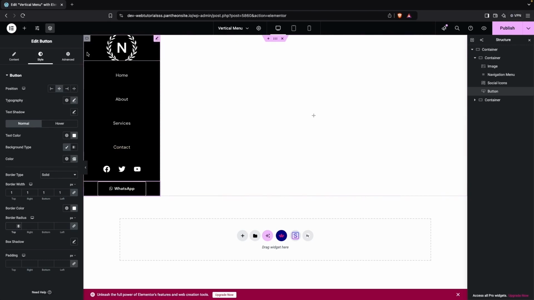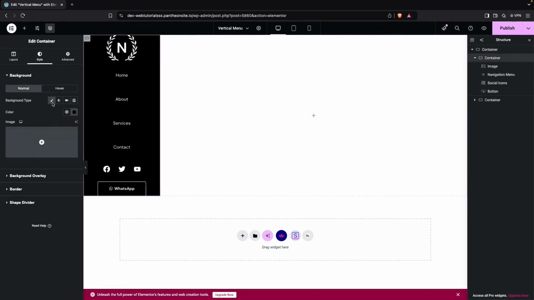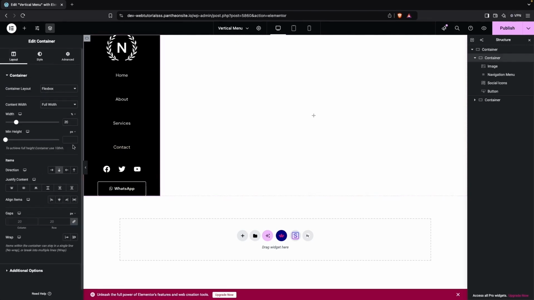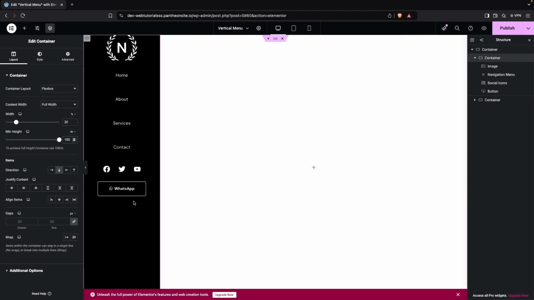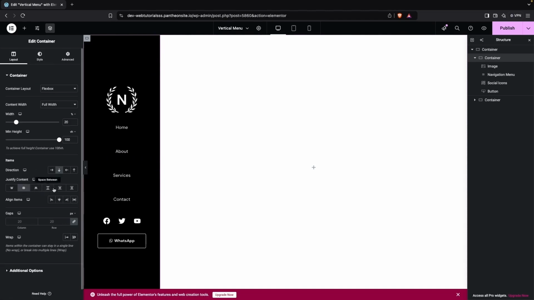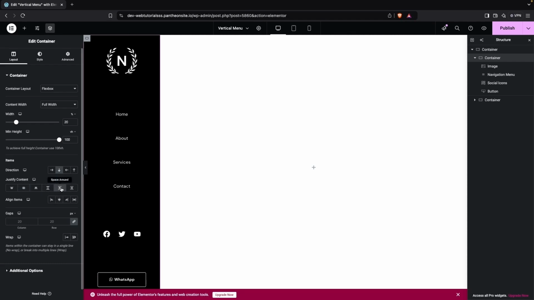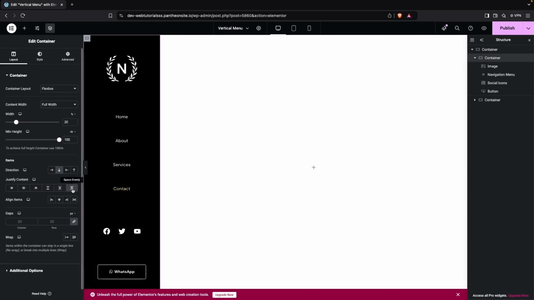Okay, so now what we have to do, we're gonna click on our main container. Let's just go into the layout, and we're gonna change the height to the 100 VH. So we're gonna change this to the 100 VH. So now you can see here, we are having the full width here. And now what we have to do, we have to put our things into the center. Okay, or we can also use the space between, or space around, or space evenly. So I think I'm gonna go here with the space evenly.